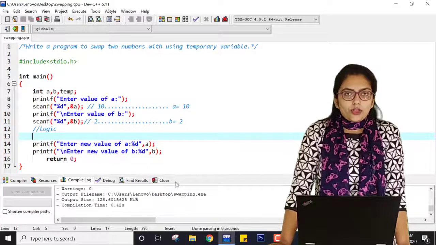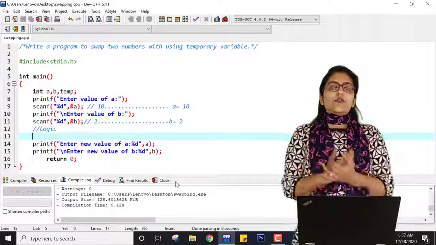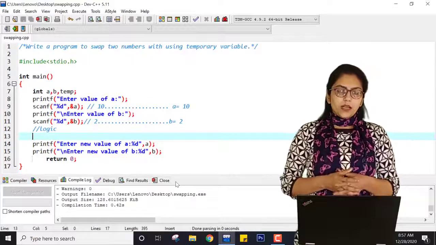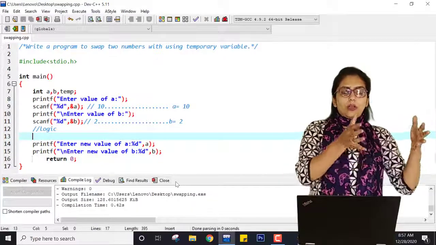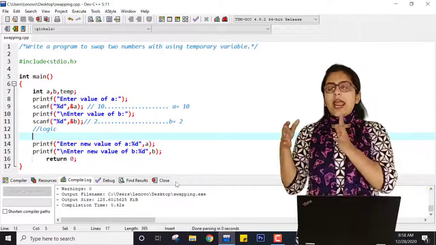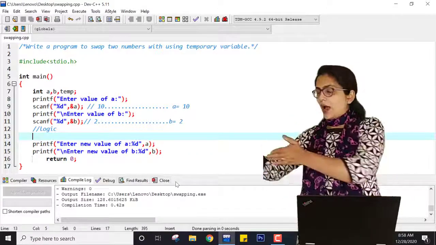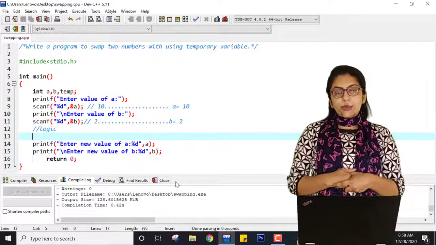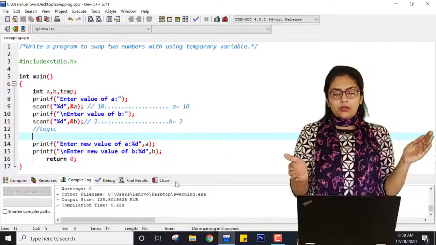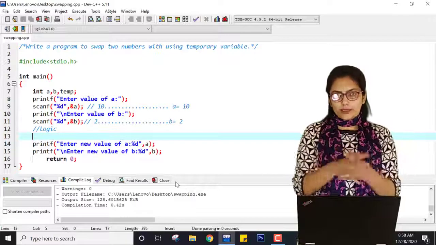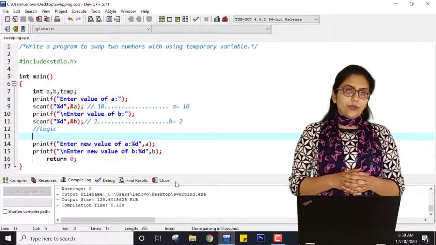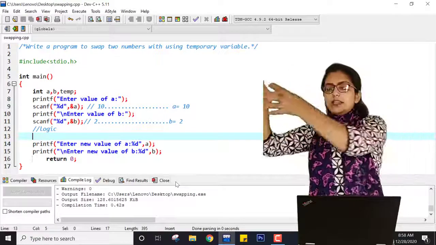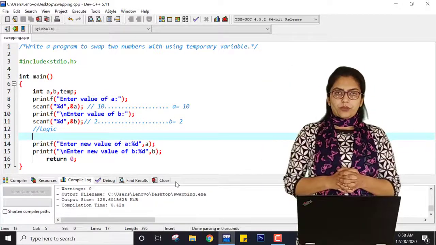Now, what kind of logic can be done? If your reasoning is good, you will be able to understand this concept. Suppose you have 10 inside one bowl and 2 inside another bowl, and you have a third bowl as well. How can you swap those numbers in the first and second bowl? What you can do, first you will take 10 and put it inside the temporary variable.